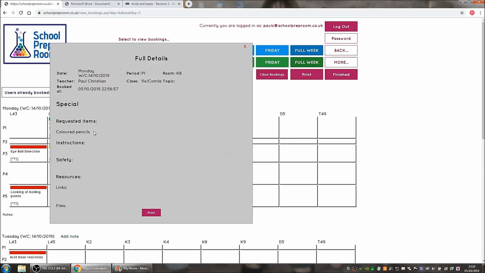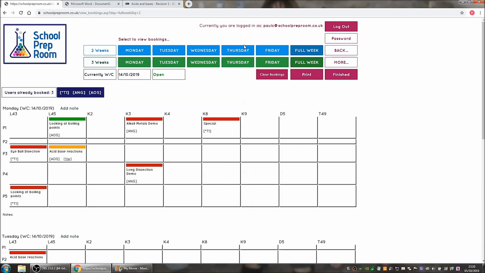There isn't really any options to add safety information, resources or instructions for a booking like this. So this is why it's there, just for something simple that's a last minute thing that you want to add.